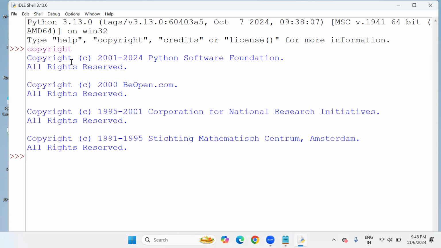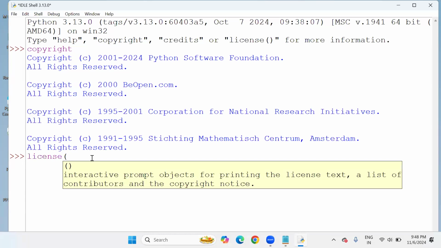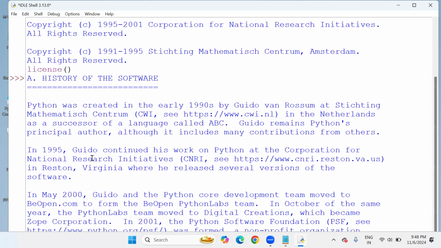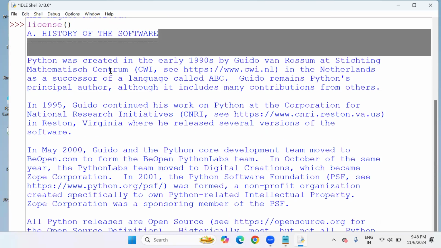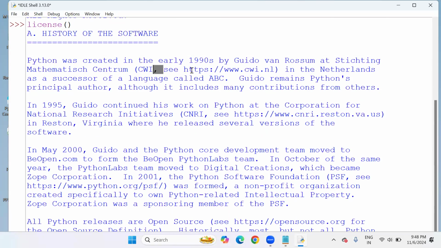Simply, the copyright information from Python Software Foundation, all rights reserved. And do you want to get the license information? You can also get license information like this. License is a method. When we click on this license, the history of Python software comes. Python was created in the early 1990s by Guido van Rossum. It has a lot of information behind the scenes.